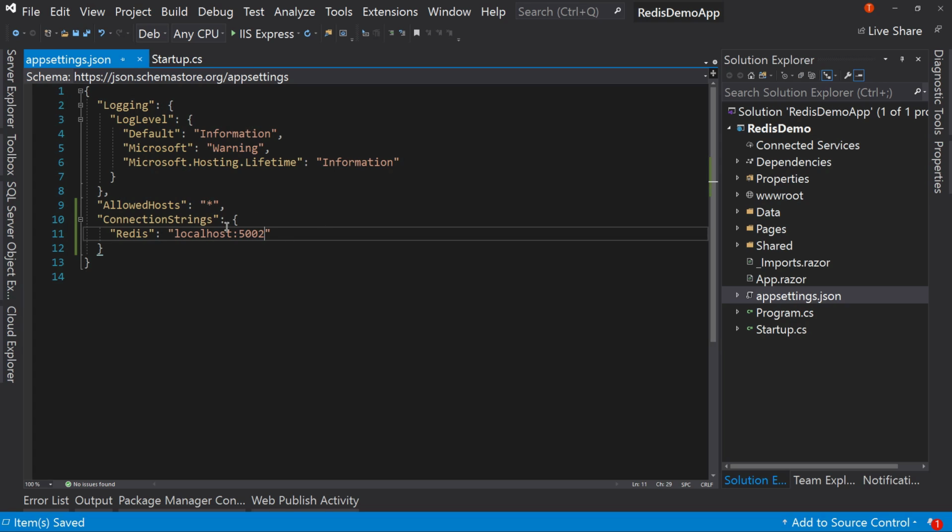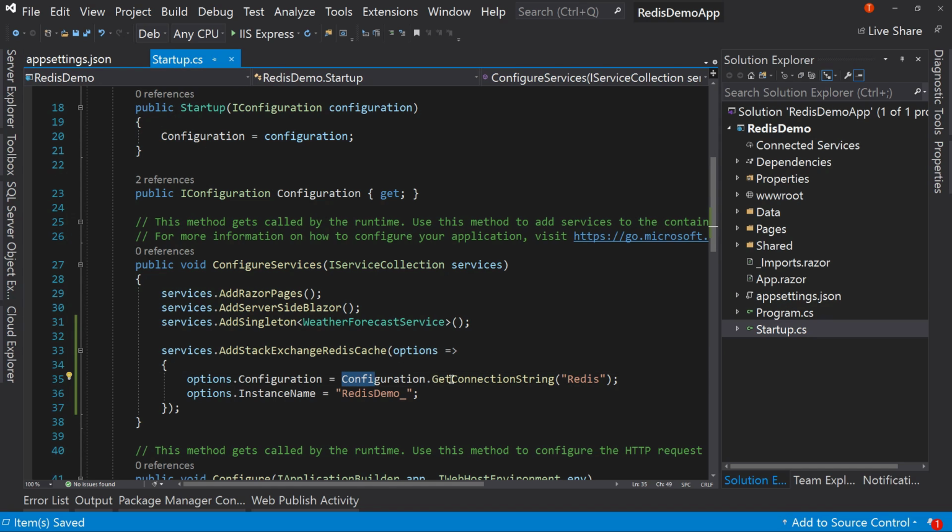It doesn't matter, as long as you don't step on the toes of another application also using that same port. Just FYI. Okay, so now read from this and get the localhost value right here.